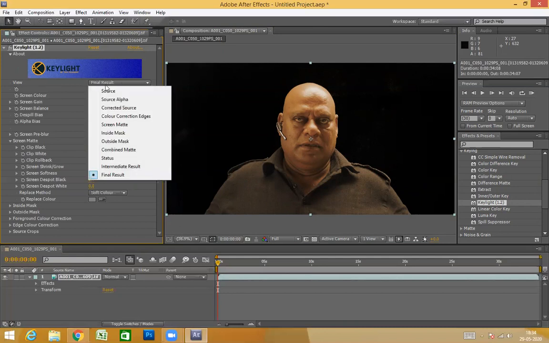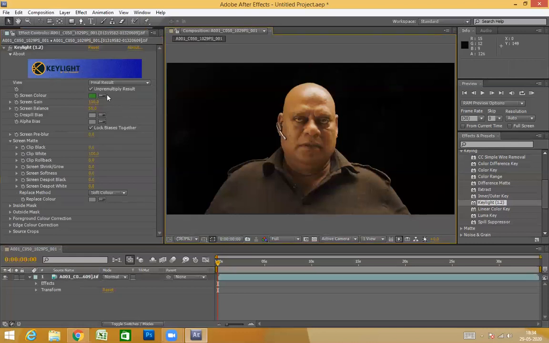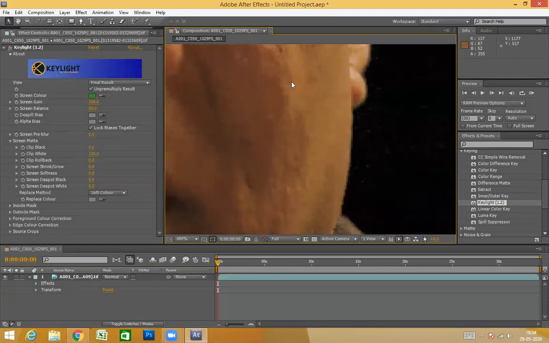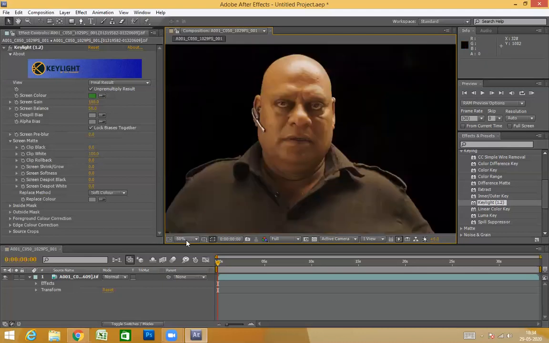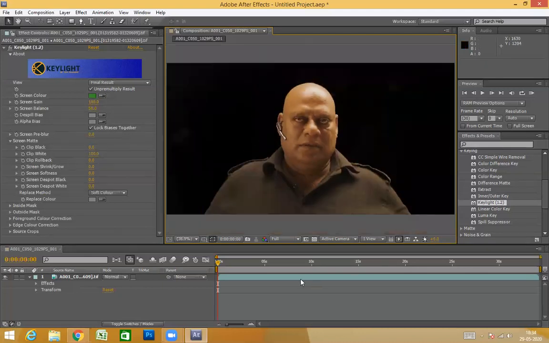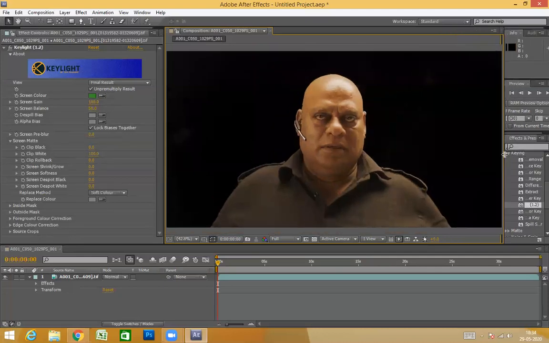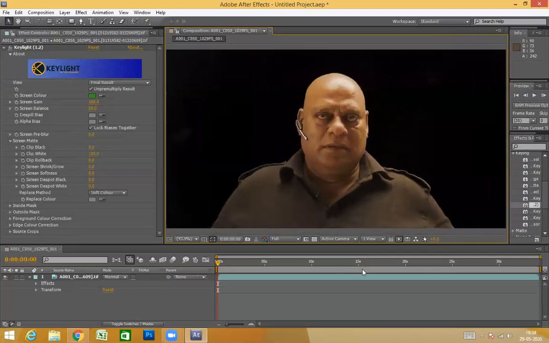In view, this is the final result. What we are viewing is after applying this key. I haven't done anything else; I just took the picker and selected one part of the green screen chroma, and it's been keyed. In the final result you are getting some greenish shade, which will be sorted very fast. First I'll play the video so that you can understand more. I'm making the video window a little bigger.